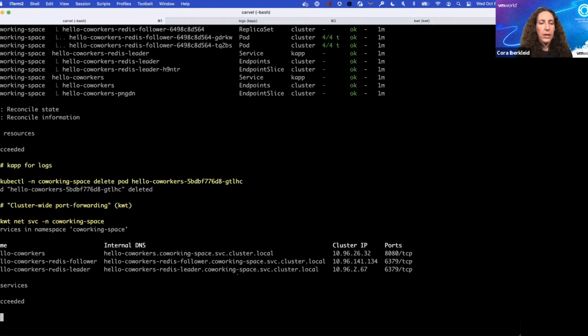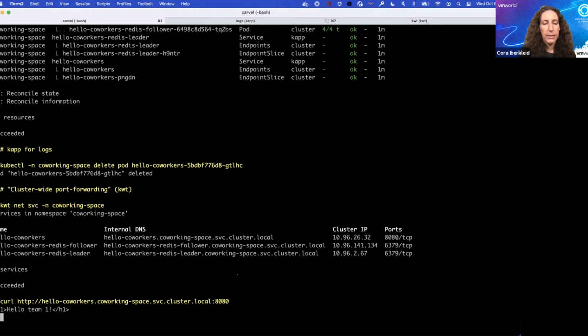So much easier to use than port forward. So here I want to talk to hello coworkers, right? These are the ones in my co-working namespace. So I can just say curl and talk to it as if I was in the cluster. Actually use the internal DNS and send it a request, and there it is.